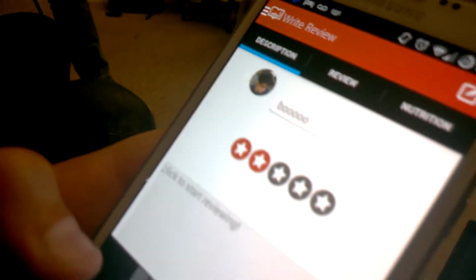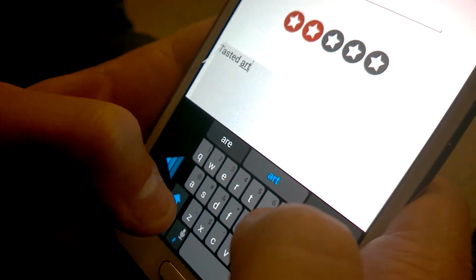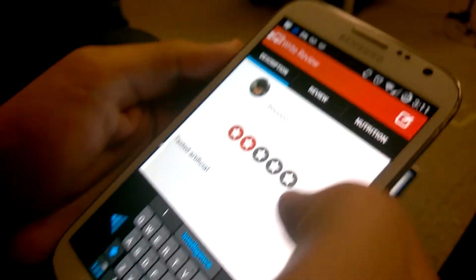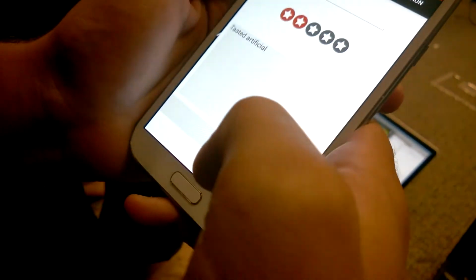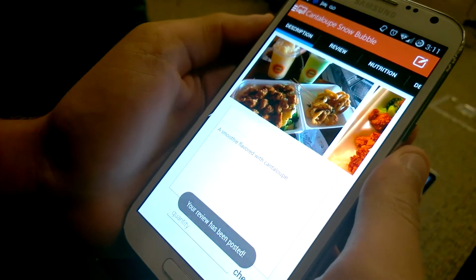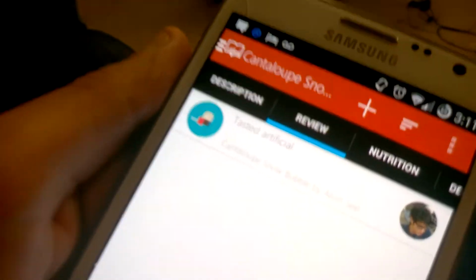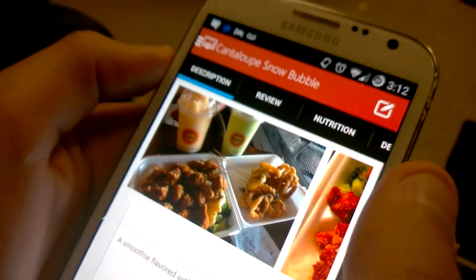Boo. Tasted artificial. Whatever you want to say. Only at Tapioca Express. Submit. And if we go to review, hopefully it's there. It is. Cool. We are the first people to review Cantaloupe Snow Bubble at Tapioca Express.